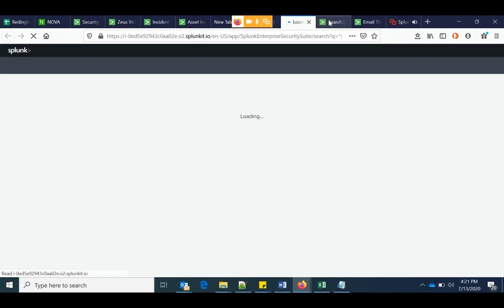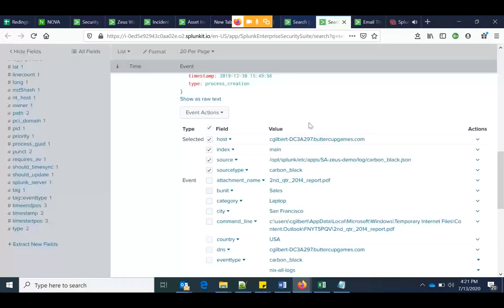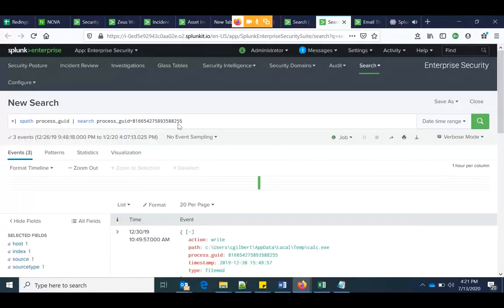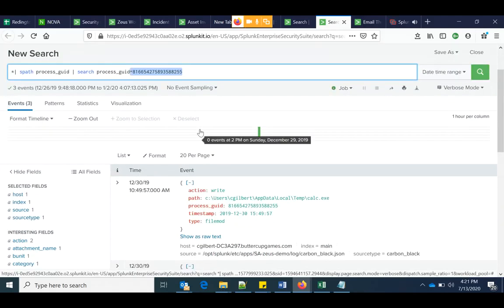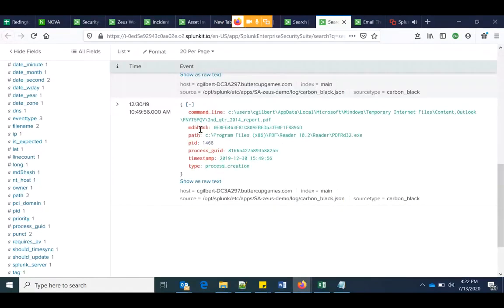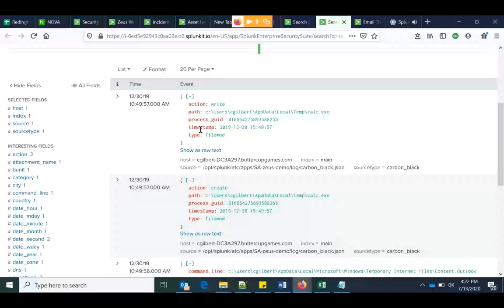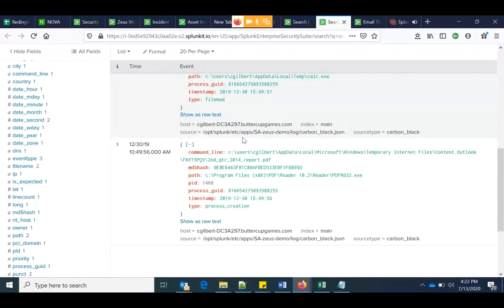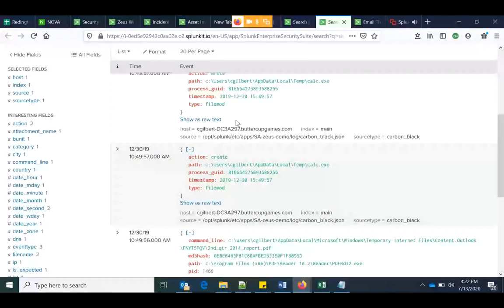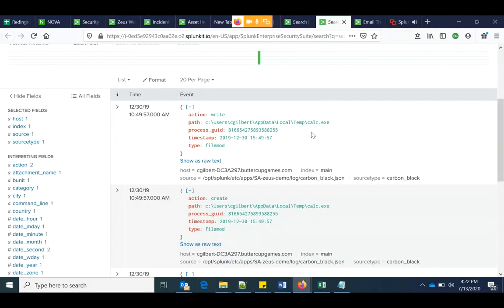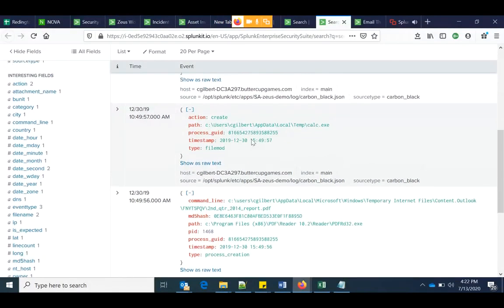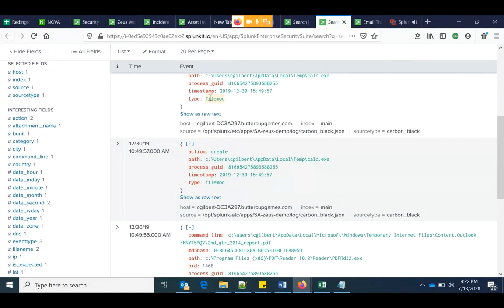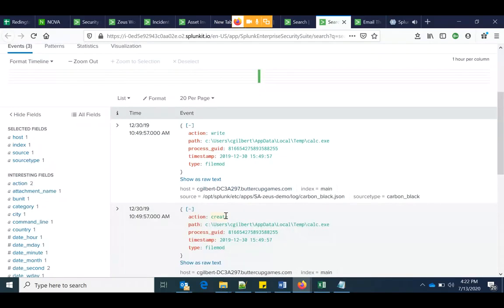So here I have added the search. Same process ID, GUID. I'm searching, and I can find there are three events against this particular process ID. If you can see now, this is a calc.exe, and here also, the type is file mod. There's a modification that has been done to this file. One is a write and one is a create action, right?